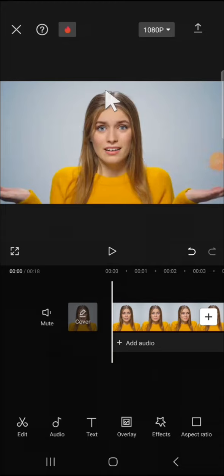In today's tutorial, I'm going to show you how to add mobile frame to our video in CapCut application. Alright guys, first of all, you can create new project in CapCut and import your video that you want to put mobile frame on. And here I have imported my video.